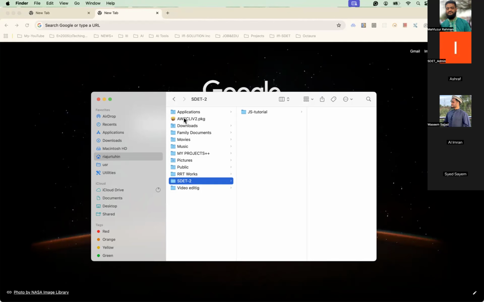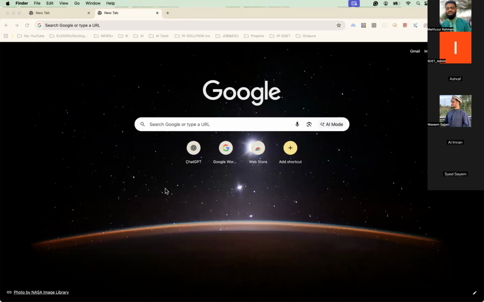Okay, let's move back to my screen. Just see one time, then you will understand. This is very simple. You just need to make two folders, a folder inside a folder. Exactly. Subfolder, I did JS tutorial. Okay. Now I got it. Thank you.